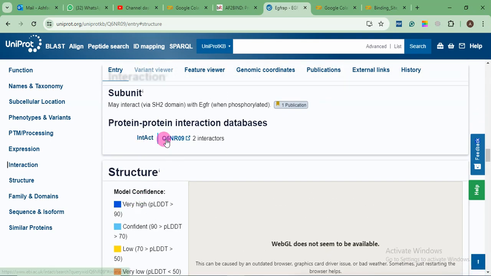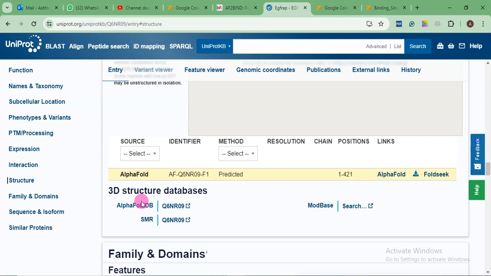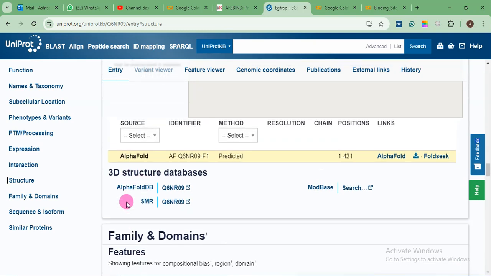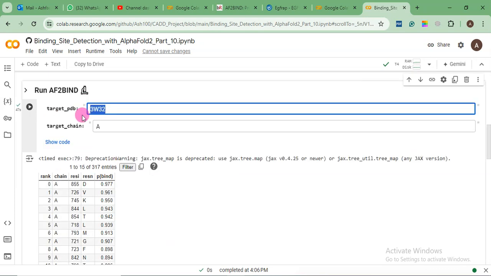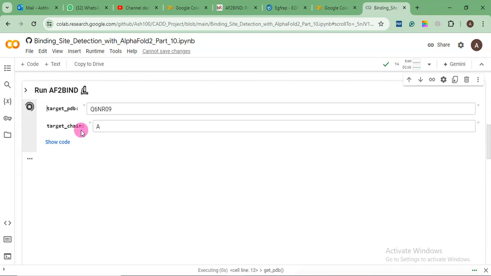Just note down this accession number, Q6NRO, not O09. In fact, you can copy it from here. Copy and just paste it here. Now run it again. It will take 1 or 2 minutes, so until then I'm going to pause this video.